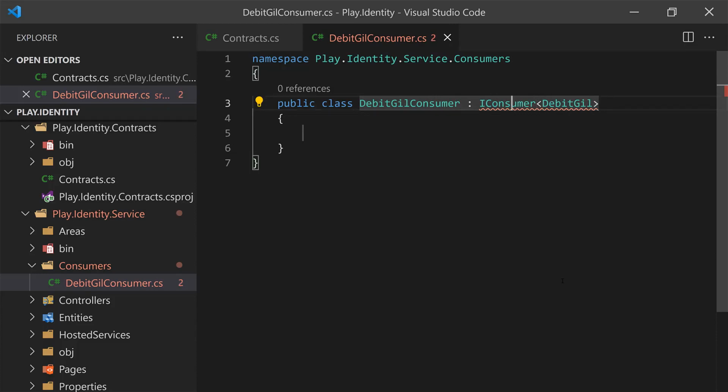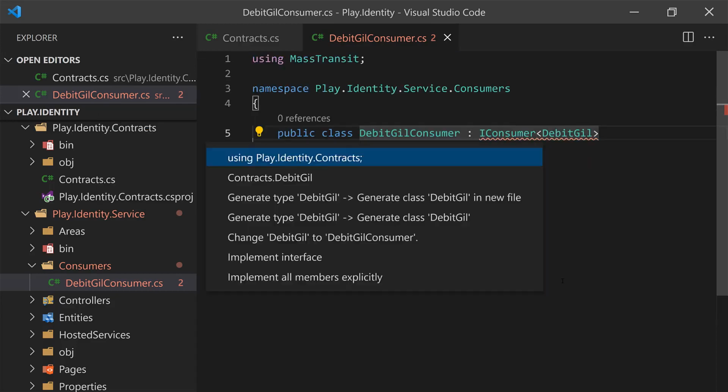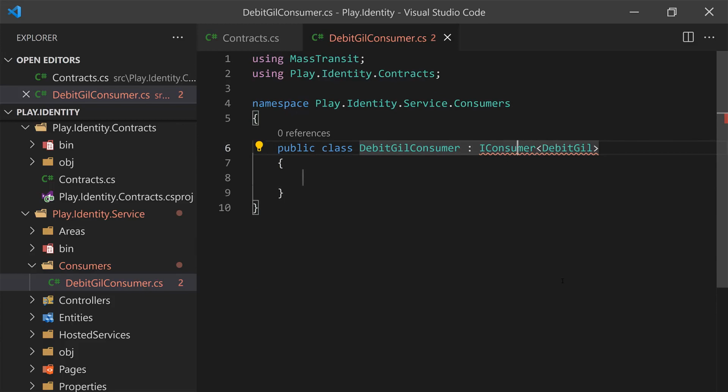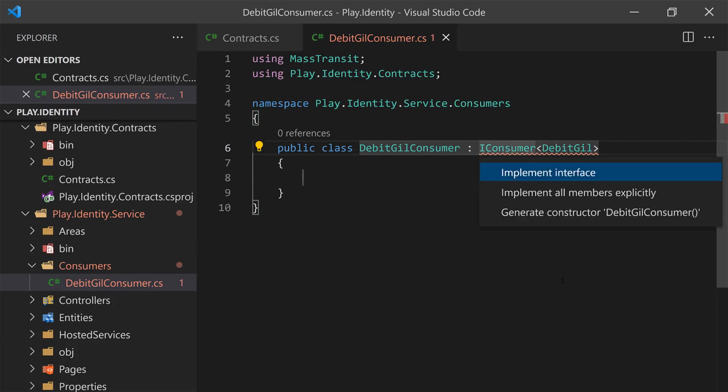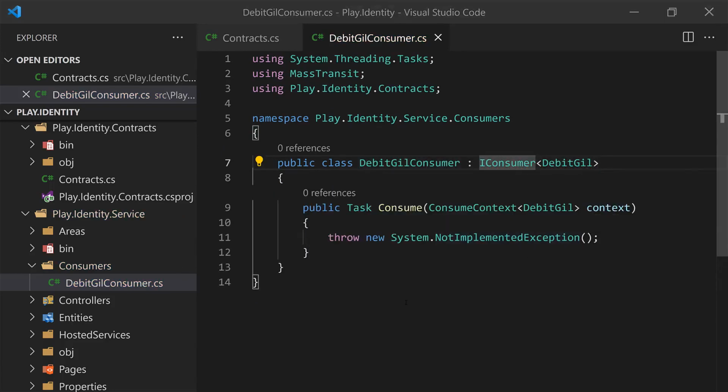Let's import the missing namespaces: Ctrl+. using MassTransit, Ctrl+. using Play.Identity.Contracts, and then one more Ctrl+. to implement the interface. Let's do implement interface right there. Right, and now let's work on this consumer.